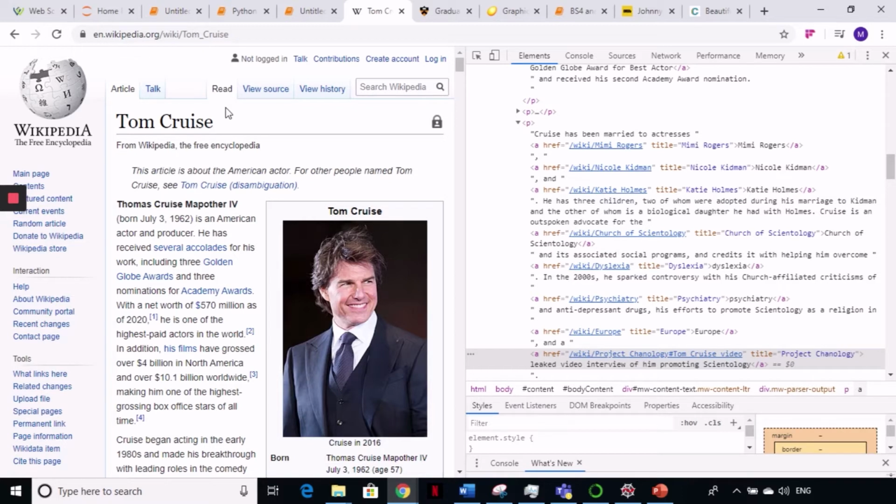Some links are related to Wikipedia itself. Like here you can go to the main page, donate to Wikipedia, random article, Wikipedia store, right? Then about Wikipedia, community portal, recent changes, whatever. So these links are not useful to us. What we will do is find a way to remove all these links from the list that we'll grab from this page. So let's get started.